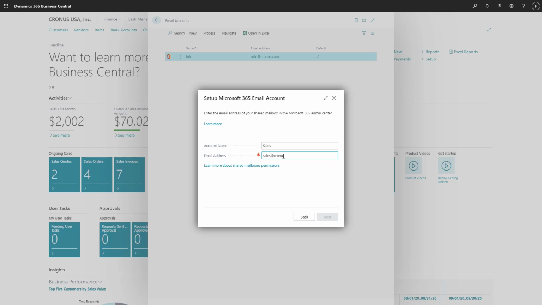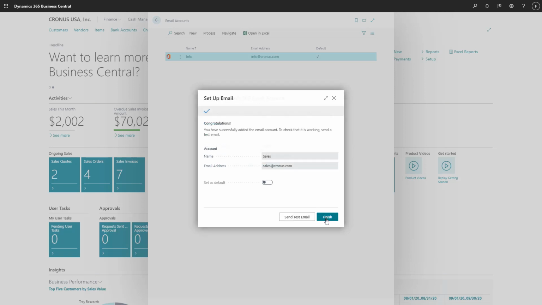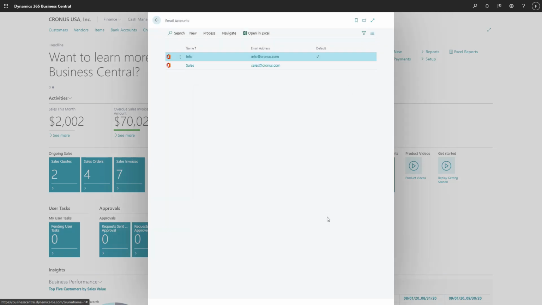sales@Kronos.com, for example. We won't make this our default email account because emails sent from Business Central use our info account. Only sales-related emails are supposed to use this account. Now that we've created our second account, let's assign the sales scenarios to that account.